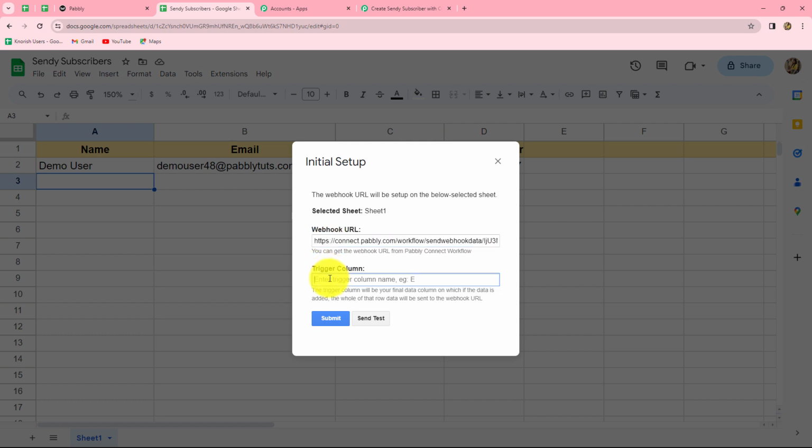Now what is the trigger column? Trigger column is the last data entry column of our spreadsheet. As you can see, I have 4 columns over here in my spreadsheet in the background. And column D is the column in which the data is entered last. So I want that as soon as I enter the data up till column D, that is my trigger column, the response should be captured in Pabbly Connect and the workflow should get triggered automatically. So here what I'm going to do, I will simply type capital D as my trigger column.